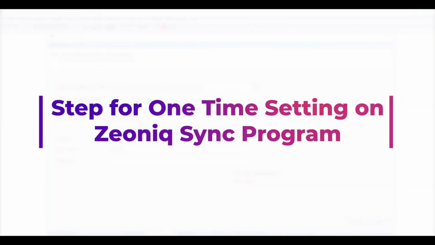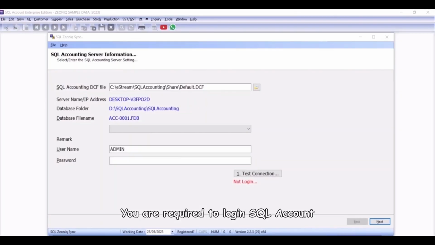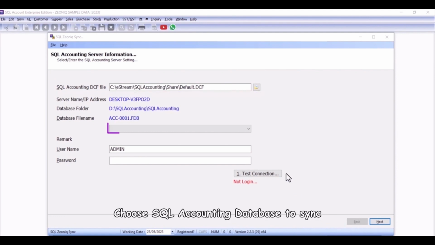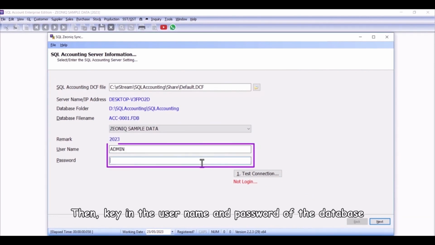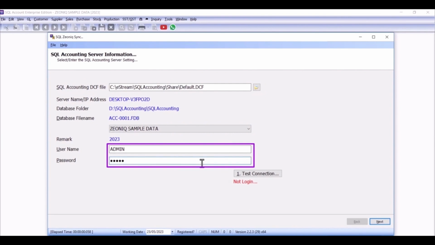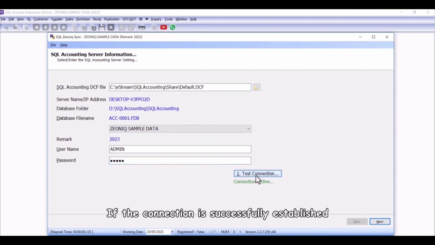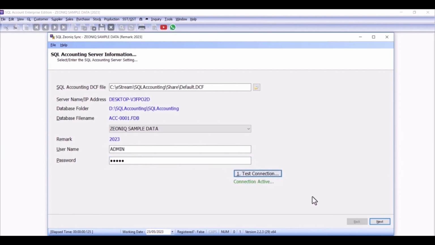Steps for one-time setting on the Zeoniq Sync program. You are required to log in to SQL Account before you run the Zeoniq Sync program. Select the SQL Accounting DCF file. Choose the SQL Accounting database to sync. Then, key in the username and password of the database. Click on the Test Connection button. If the connection is successfully established, you will receive a confirmation message stating that the connection is active, in green.